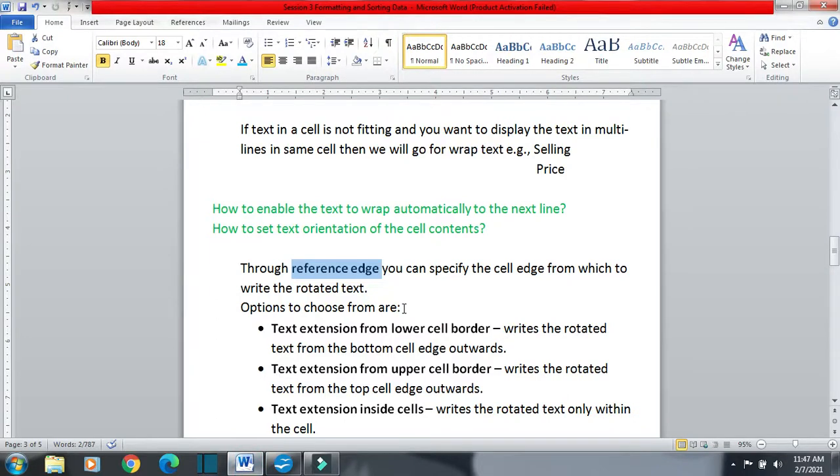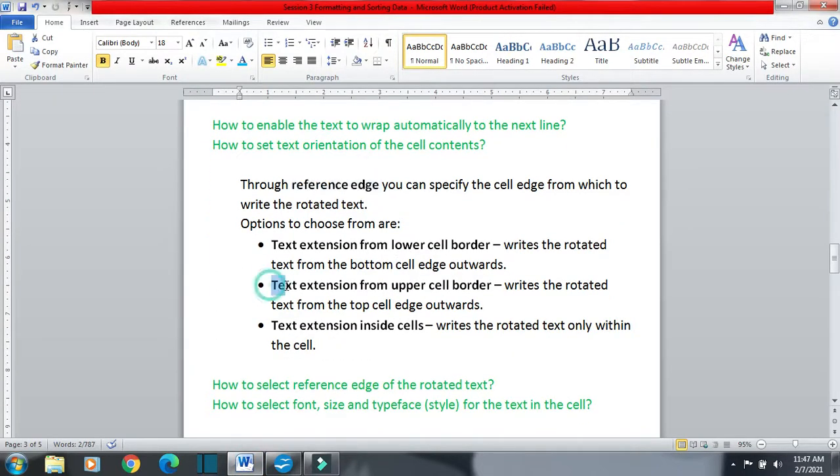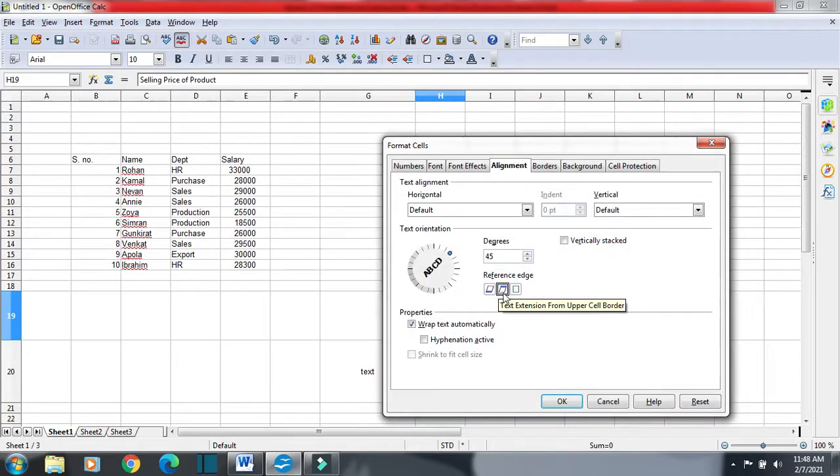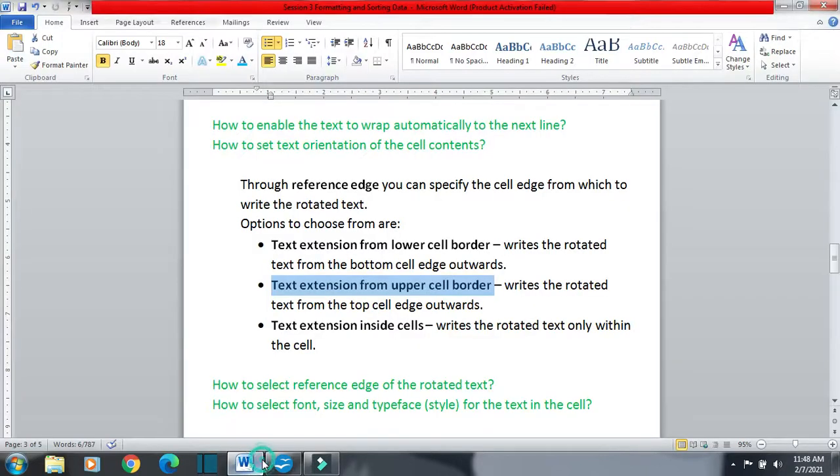This one is default one. Next is text extension from upper cell border. So format and then cells, and from here we can select text extension from upper cell border. What does it do? It writes the rotated text from top cell edge outward.